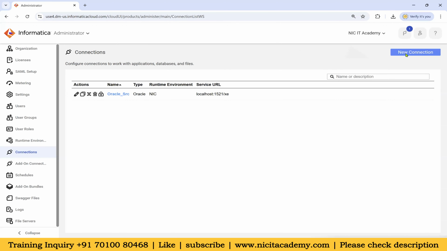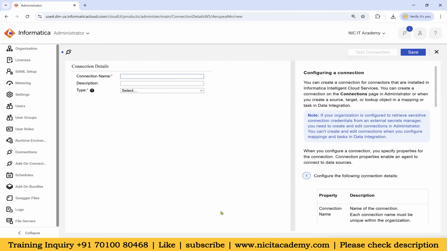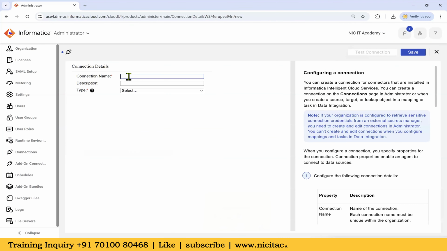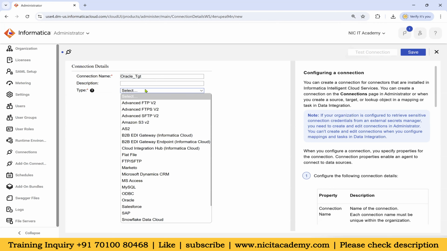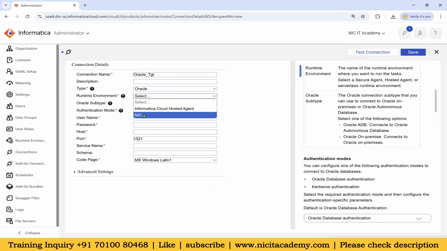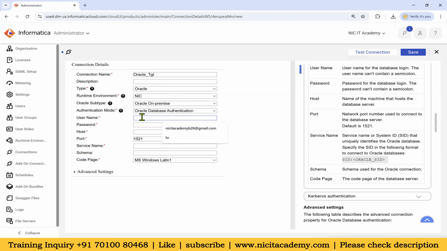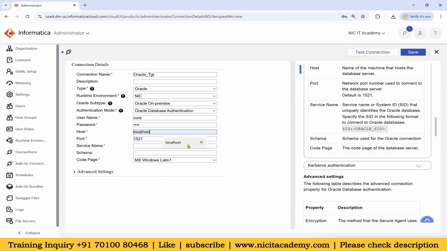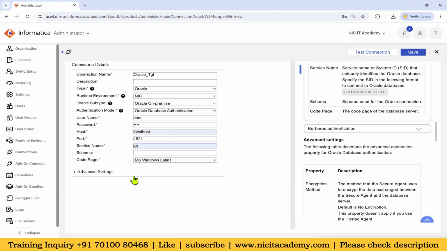So the connection we have saved, right? And click on new connection. Why do we have to create one more connection? Because we have to create one more connection for the core schema, right? Yes, we have to create it. So similarly, I'm just creating Oracle_TGT, okay, target. What is the connection here? Type Oracle here. Then select the secure agent, local secure agent, and username will be core, password will be core, and host name will be localhost, service name will be XE.